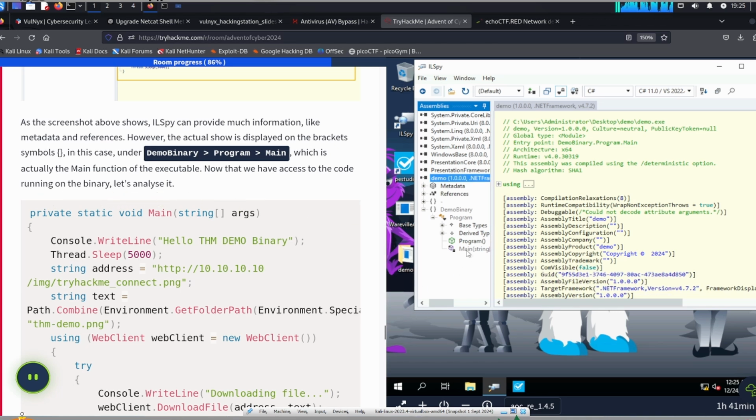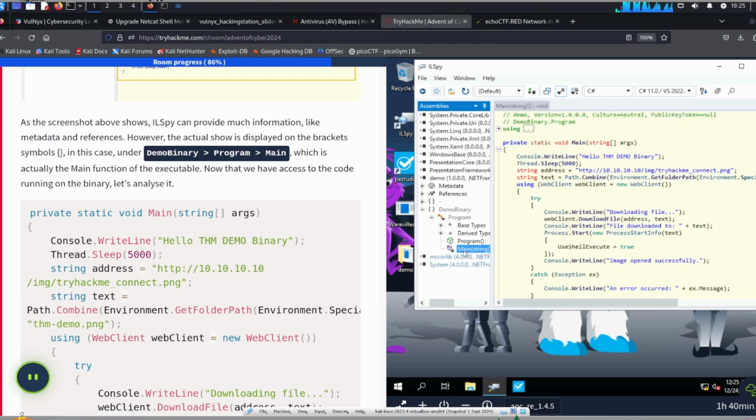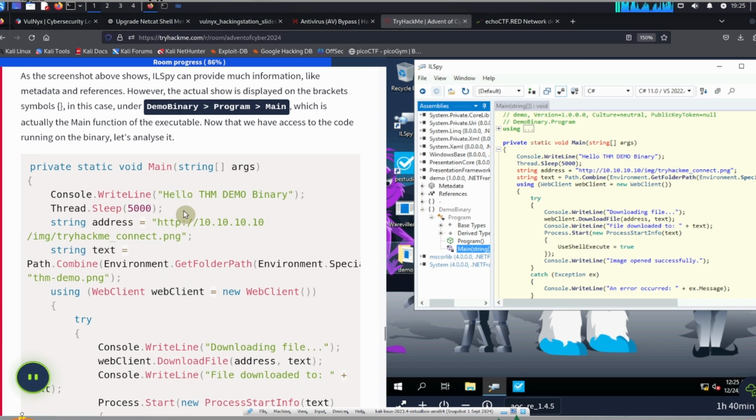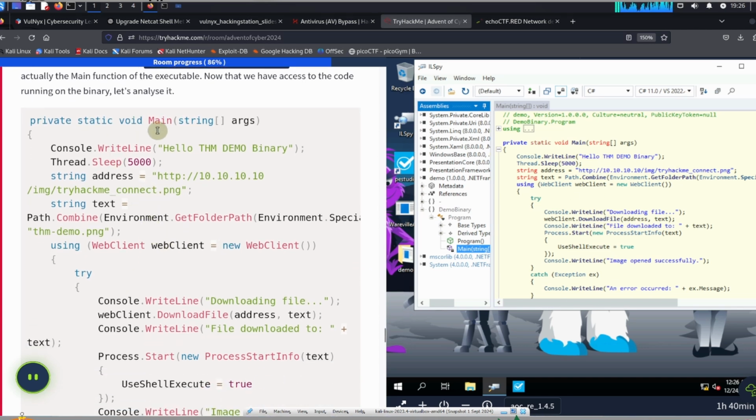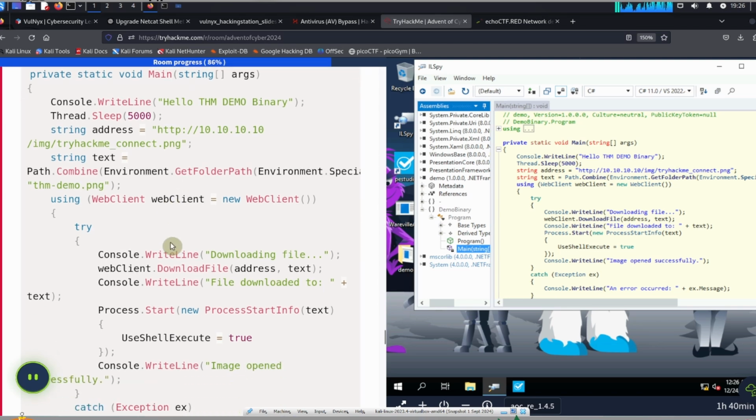Okay, so we need to click on this right here. So under all of this, it's going to be demo, and then demo binary, and then program, and then click on main over here. So just click on that, and then this is the code that we're looking at here. So we're going to be taking a look at the code in here because it's a little bit larger than the code in this window over here. Okay.